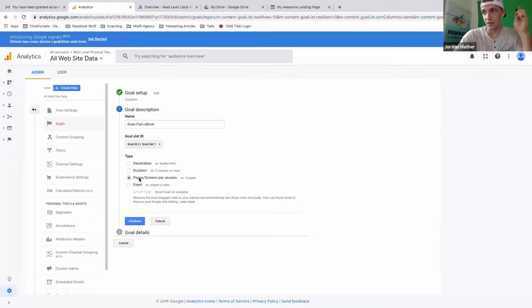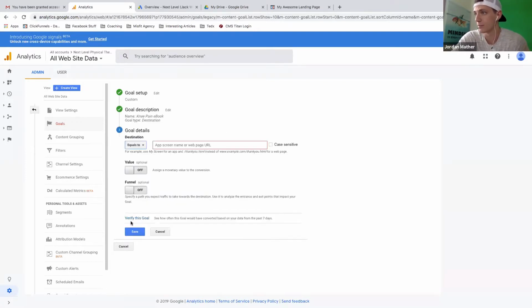Then there are other ones that are event or engagement based, like if they're looking at multiple pages on your website, which could be really important. Lastly, there are events like played a video or clicked a button. This is a way that you can track phone calls. If your call your clinic button is clicked, here's where you can track it. Like I said, we're just going to stick with destination, really simple stuff.